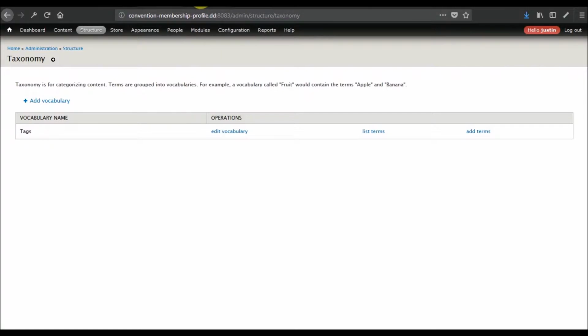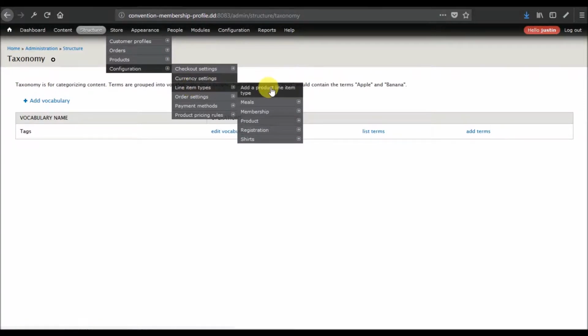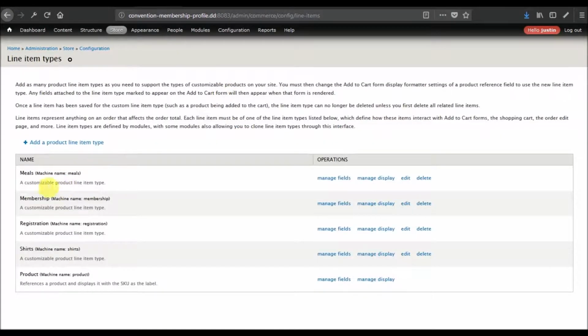In this video tutorial, what we just left off with was talking about custom line item types, and we made our custom line item types that we're going to be engaging with later on. Again, we've not added fields to anything.